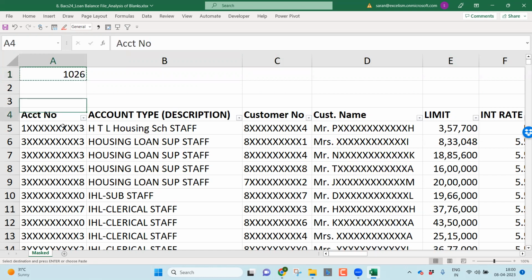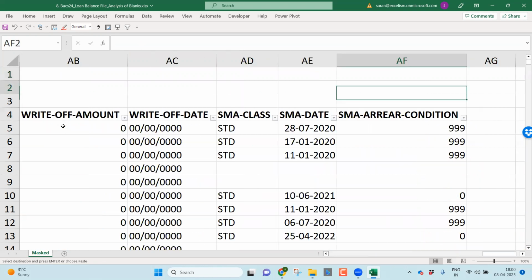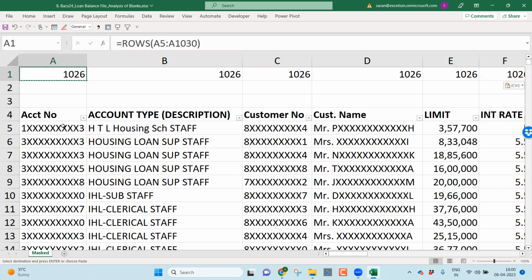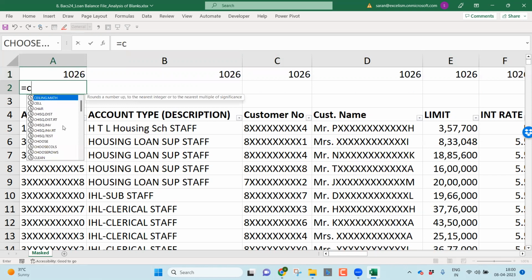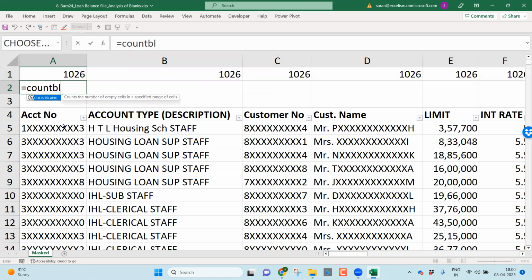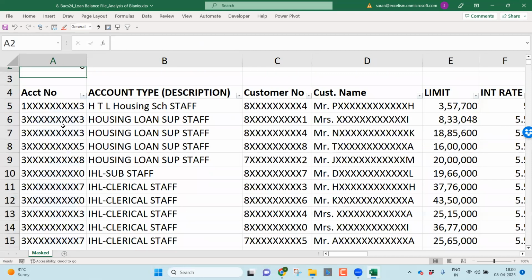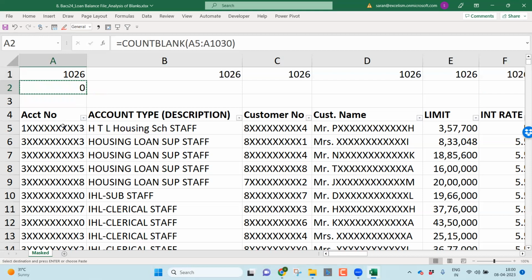Now let me copy this. I am going to the last column. Let me do Control V. There are 1026 records, that means 1026 account numbers. Now I want to know how many blanks are there. Let me use a function called COUNTBLANK. Close bracket, enter. There are no blanks. So there is no issue with this column.